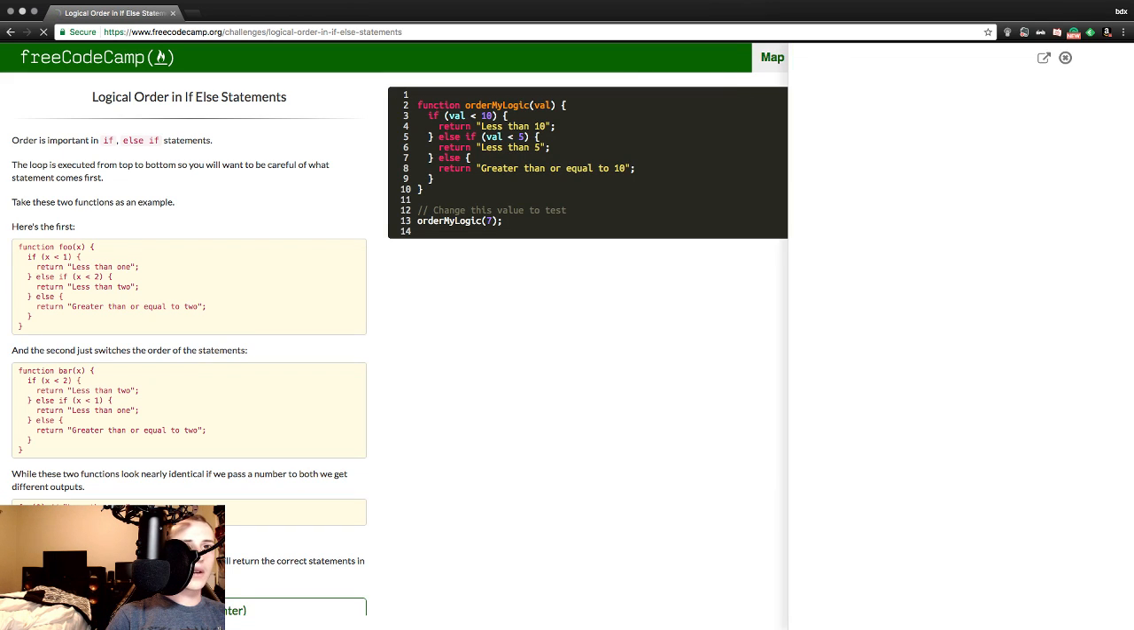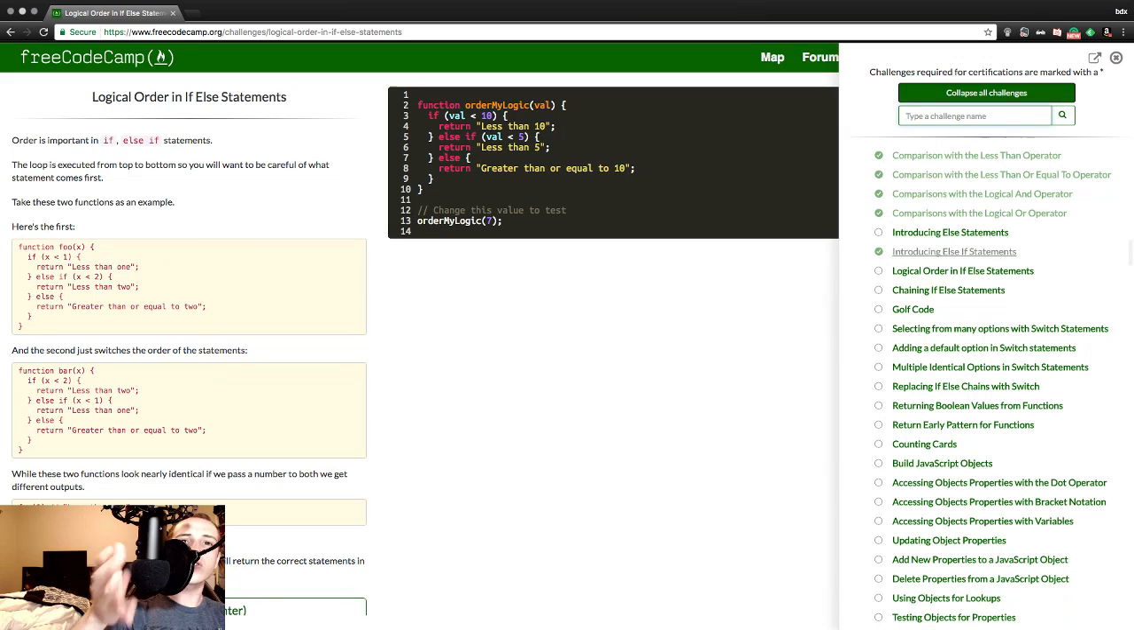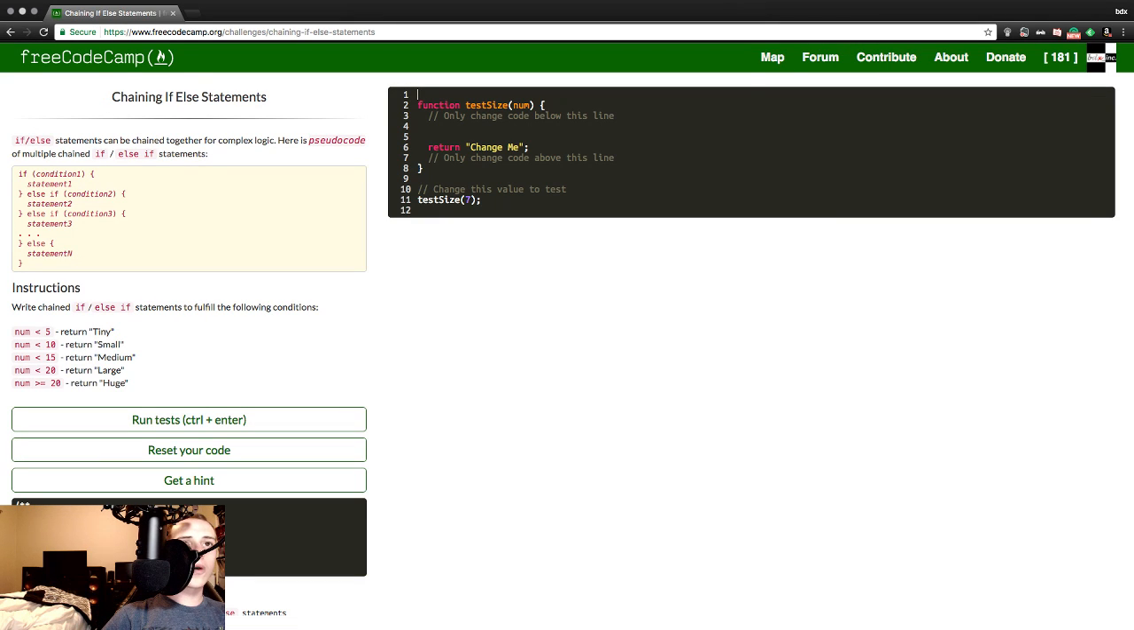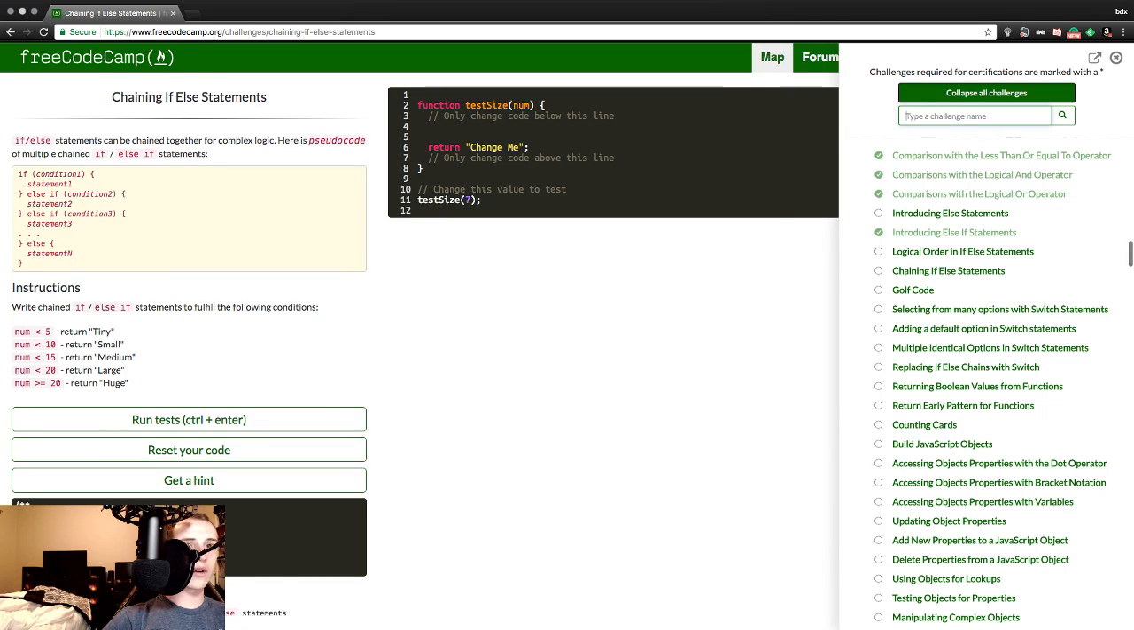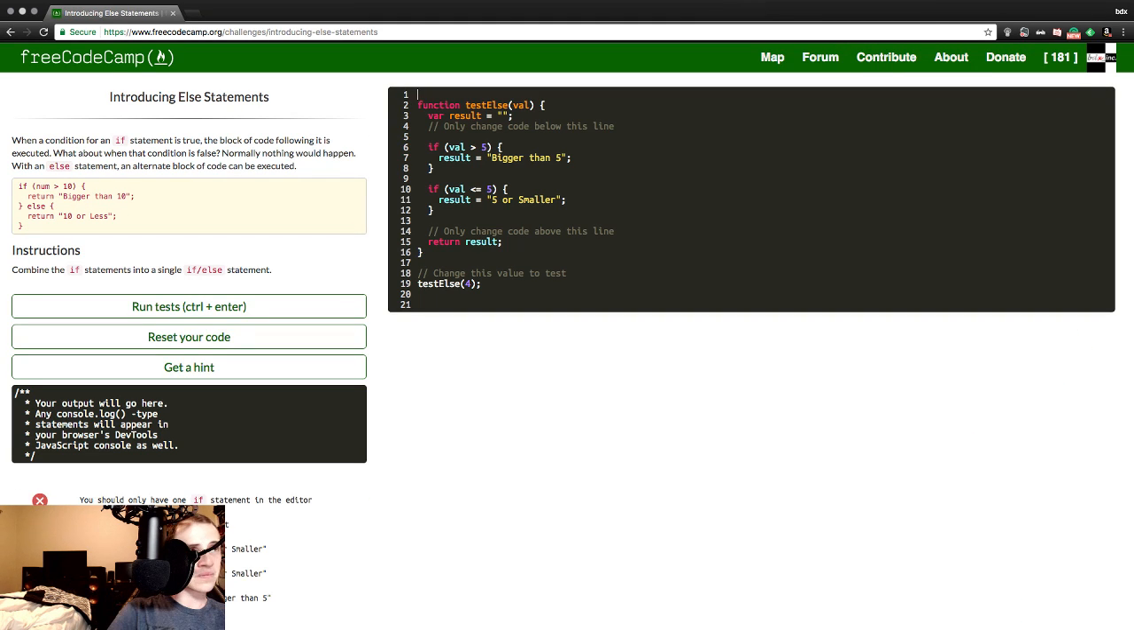So, from here, we actually made it, we didn't. Introducing else if. We clicked on the freeCodeCamp logo, and it always takes us to the next one that we're on. Look at this. We were just looking at logical order in if-else statements, but no, it's already brought us to chaining. Just take us to the one that we're on. I don't see why that's such a difficult request. So, we jumped ahead a step. Else, not else if, just else.